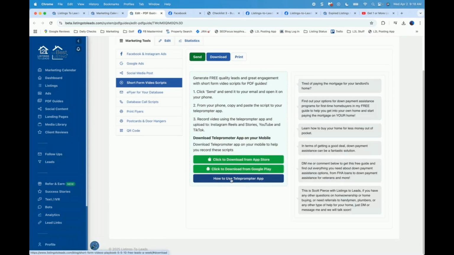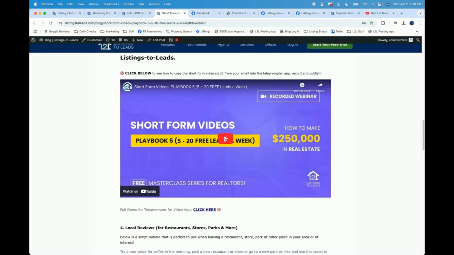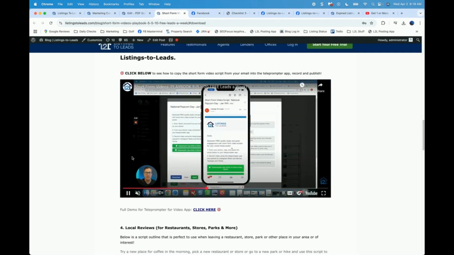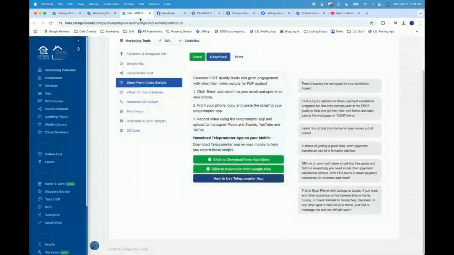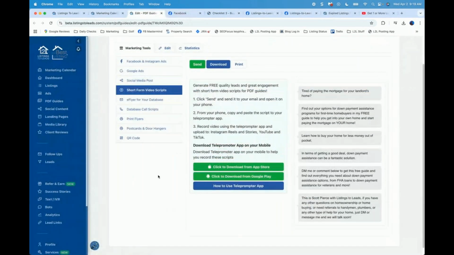There's this blue button here, how to use a teleprompter app if you need it. And if you just click play, it drops you right where you need to be. So I show you how to take that email and drop it into a teleprompter app, record the video, and get that video out there. So this is free. This is a great way to engage people.